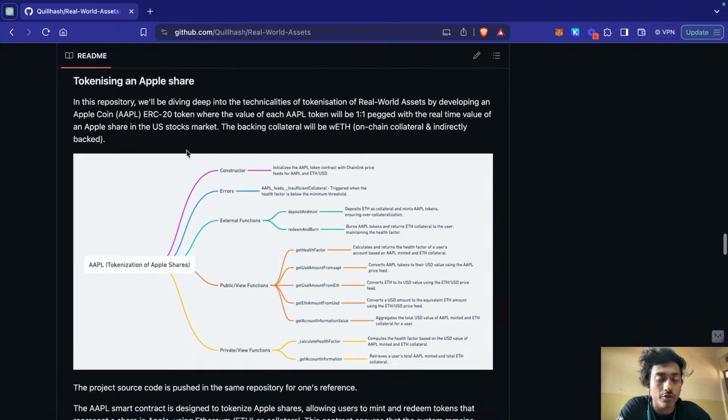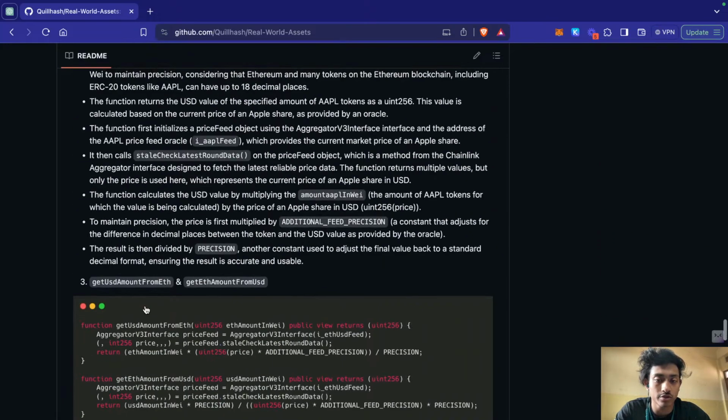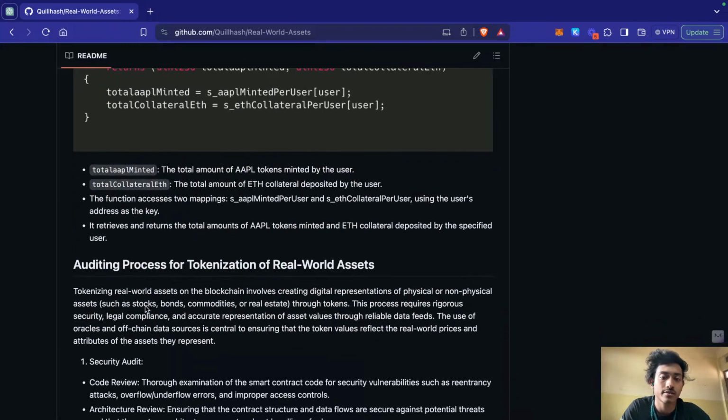In this live session, we'll be going through the whole tokenization process of an Apple share. We'll be using oracles and the Chainlink Oracle's contract. We'll be developing a whole contract from scratch, creating the whole project, writing deployment scripts, and writing a few unit tests. And then we'll also go through some of the security and auditing concerns which we should keep in mind while tokenizing real world assets.